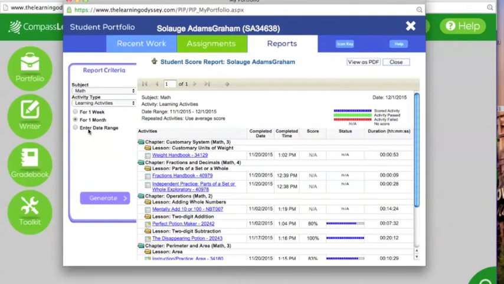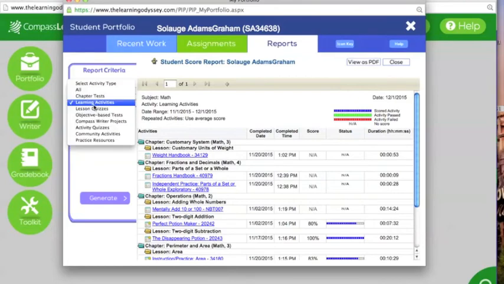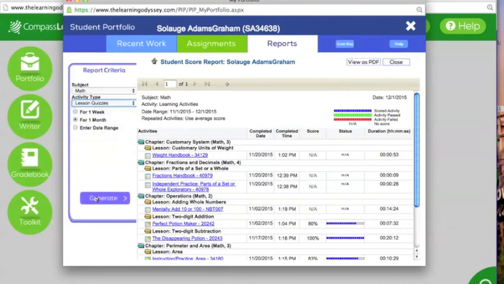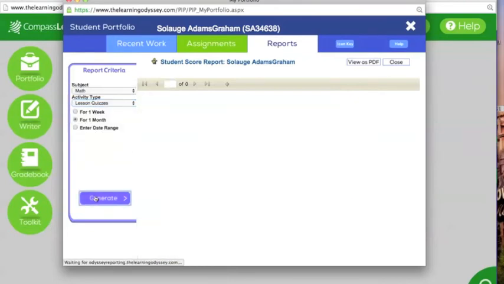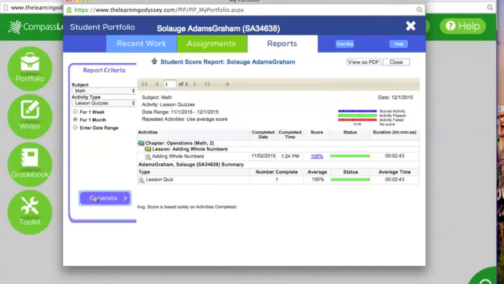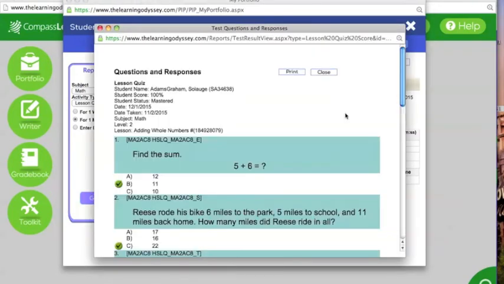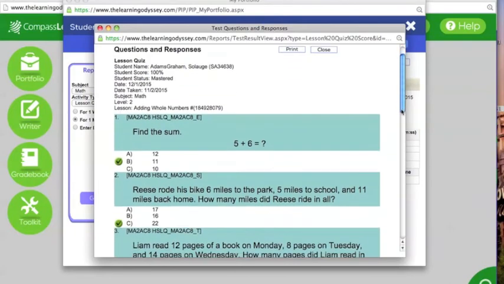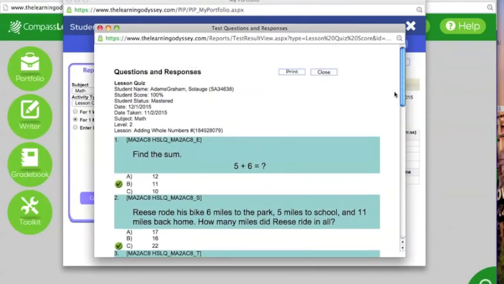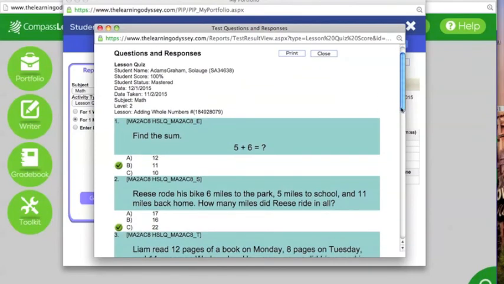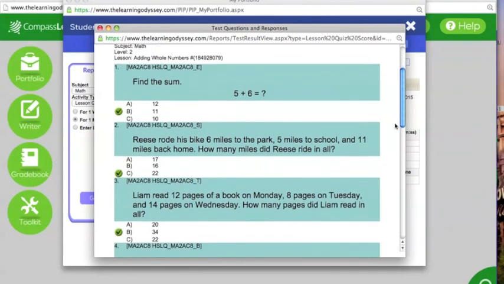If you want to know how they've been doing from the beginning of the year, you can also type that in. Now, if I wanted to go back and click on the lesson quizzes and see how they've been doing on the lesson quizzes for math, I can generate a report for that and actually click on the score. When I click on the score, I am brought to the exact questions and answers that my child did when taking this quiz. And I also have the option to print this, so I can use this as a parent to help them in the future.